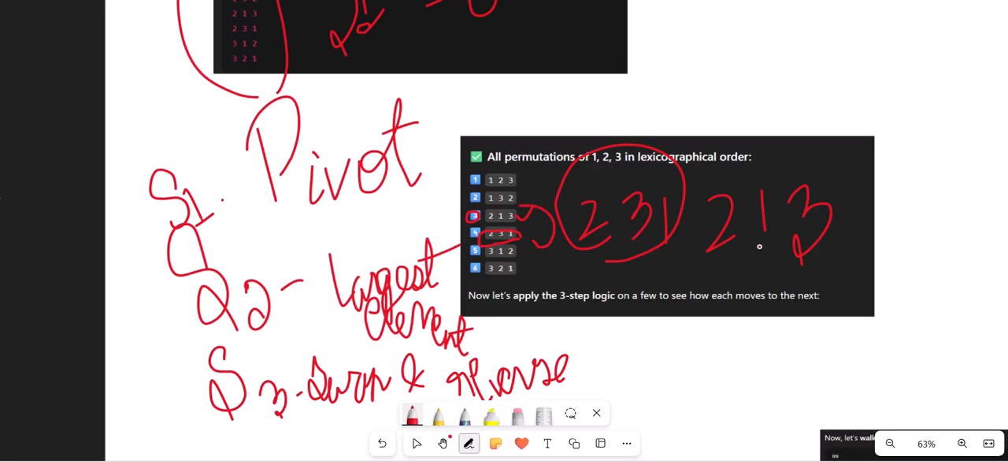So here, what is the pivot element? We need to start from the end. We need to find the pivot element. So 3 is greater than 1. So 1 is less than 3. It doesn't satisfy the condition. So 1 is the pivot element here. So after finding the pivot element, only concentrate on the elements after the pivot, which is 3. There is only one element, which is 3, and 1.